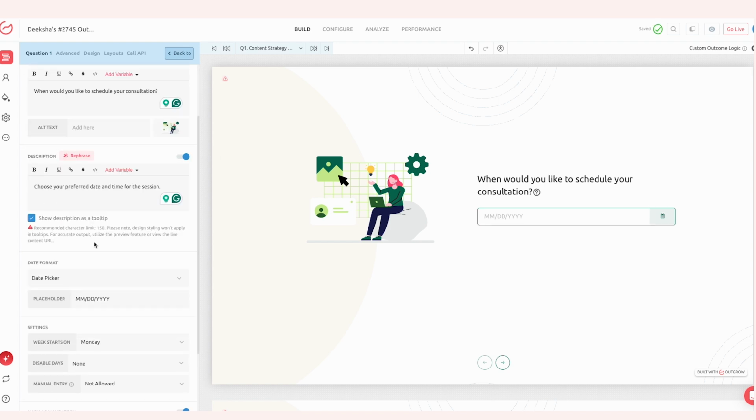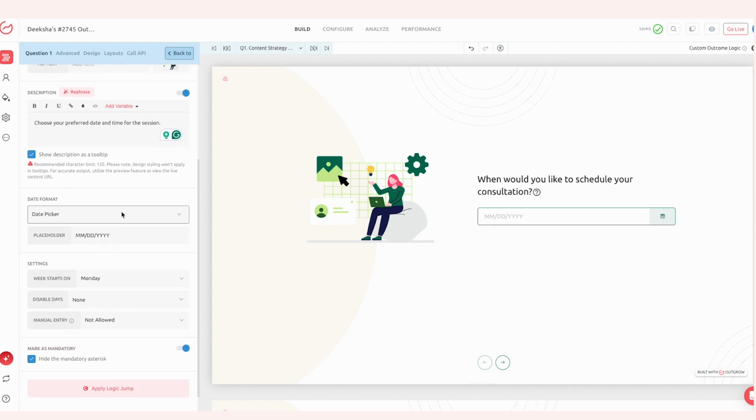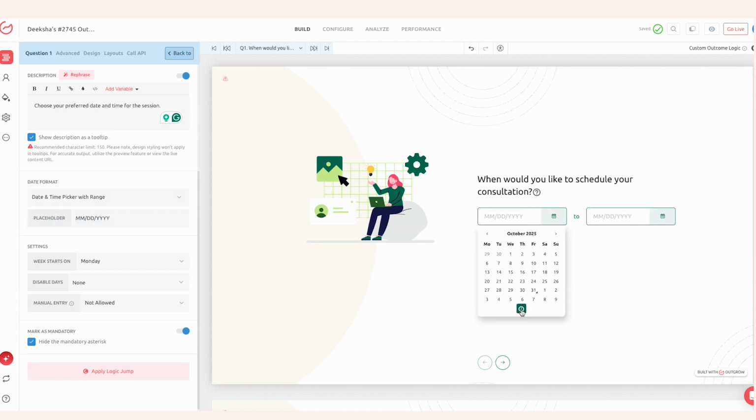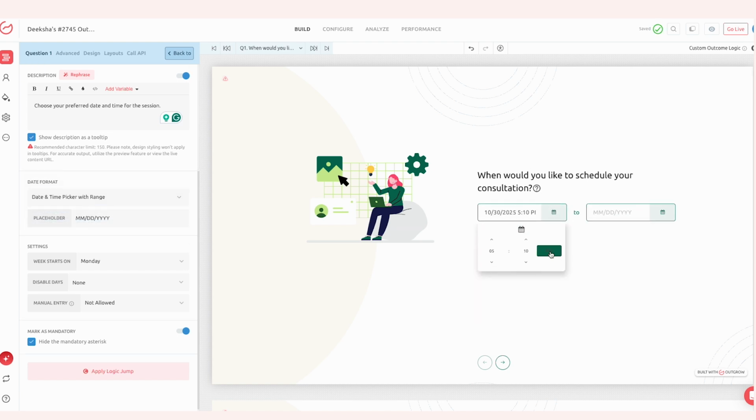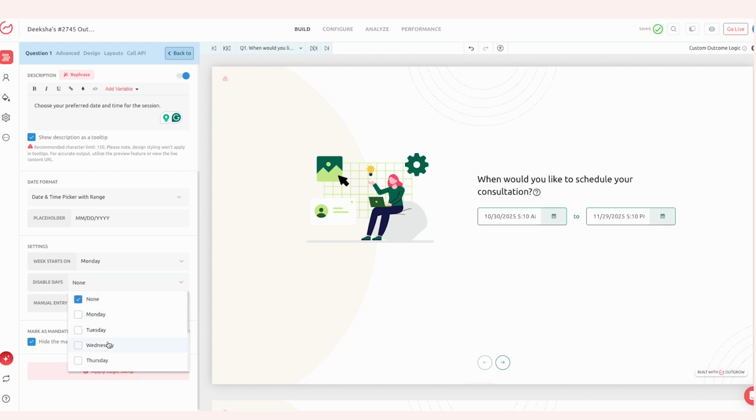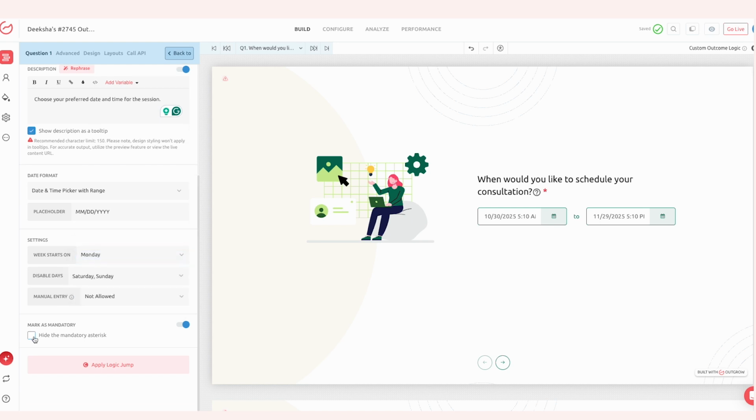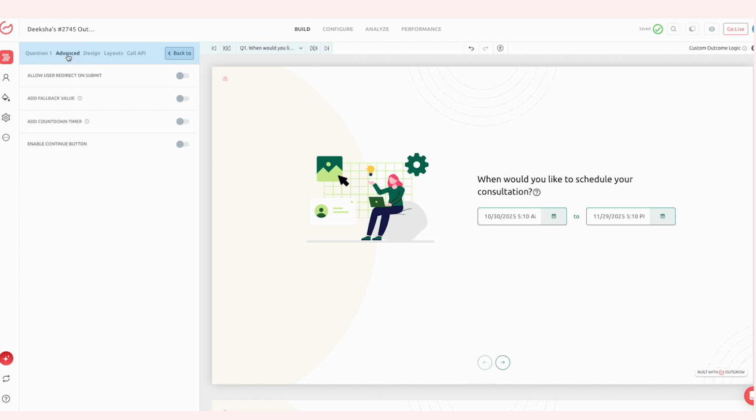You can choose between different formats: date only, date range, date and time, or date and time range. Each format changes how users select their slot. Additionally, you can also set when the week starts, disable weekends or past dates, allow or block manual entries, and mark the question as mandatory if needed, all from the same settings panel. We also have advanced settings available, which you can configure according to your specific requirements.